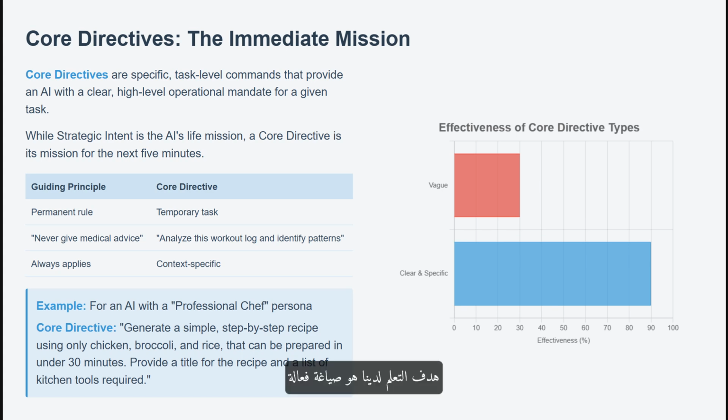Our learning objective is to formulate effective core directives that provide an AI with a clear, high-level operational mandate for a given task. A core directive is a specific task-level command that tells the AI what its primary objective is right now. While the strategic intent is the AI's life mission, a core directive is its mission for the next 5 minutes. It is always action-oriented.